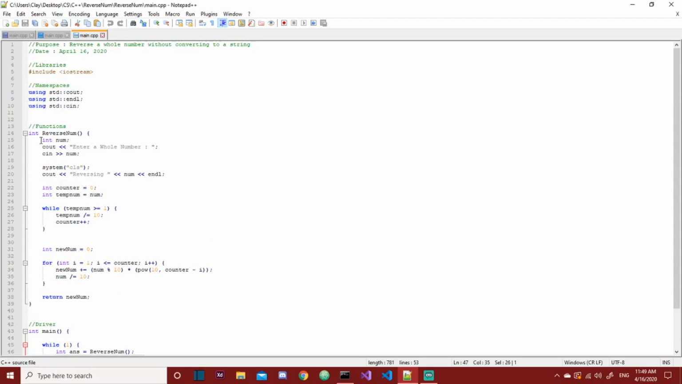First off, we need to get the number that the user wants reversed, and then we set a counter equal to 0, and then we get what the counter should be. This counter is going to represent how many digits there are in a number. If we were to have a number input like 1, 2, 3, that would have 3 digits, so that's what counter would be after this while loop. Alright, and then we're doing greater than or equal to 1 because we're dividing by 10 each time.